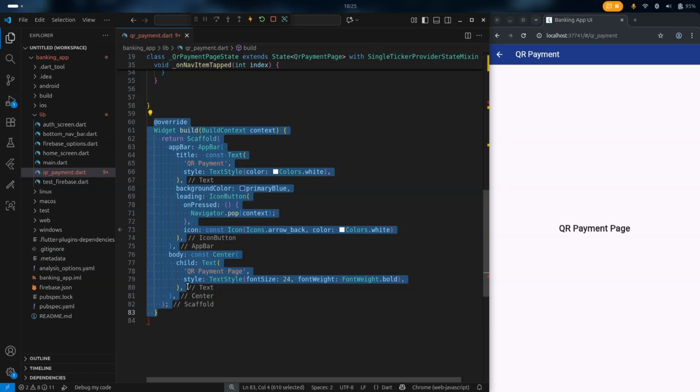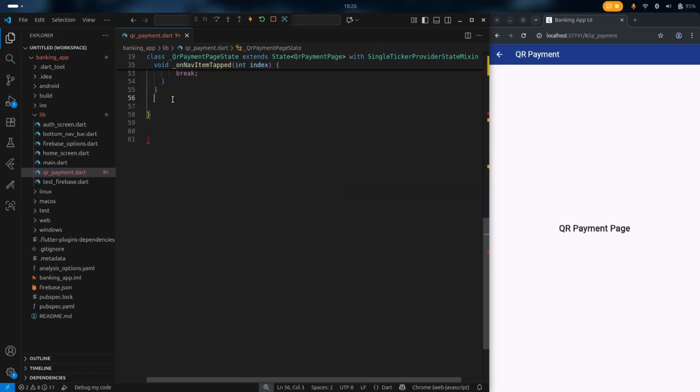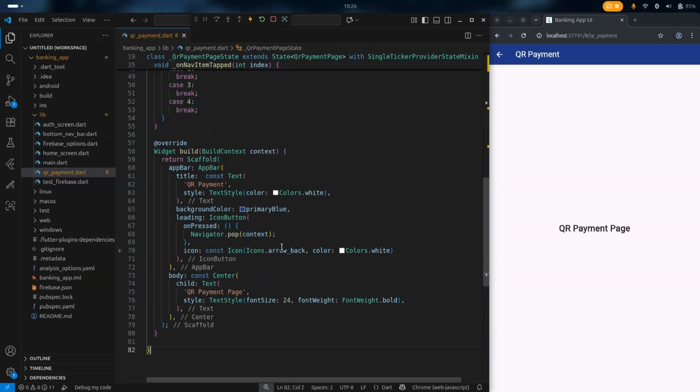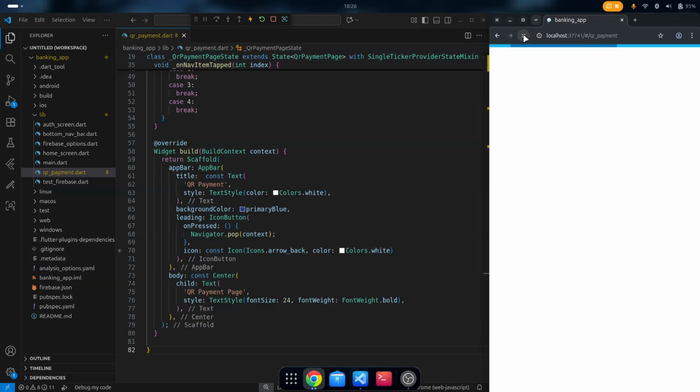Let's build the UI. In the build method, we return a scaffold with a custom AppBar. The AppBar has our app's primary blue color, a white title, and a back button that pops the root when pressed.